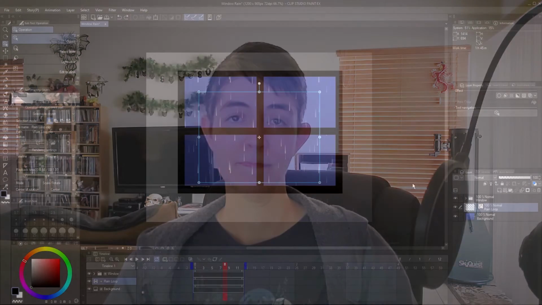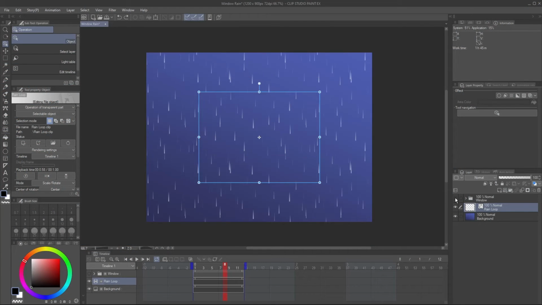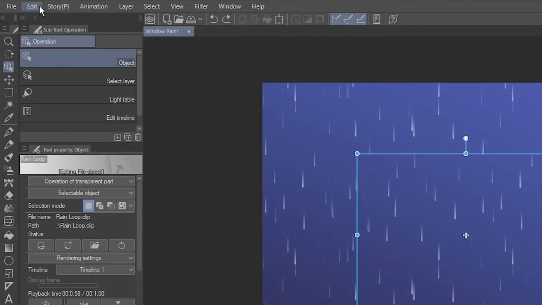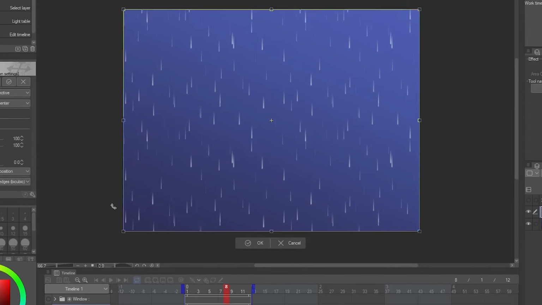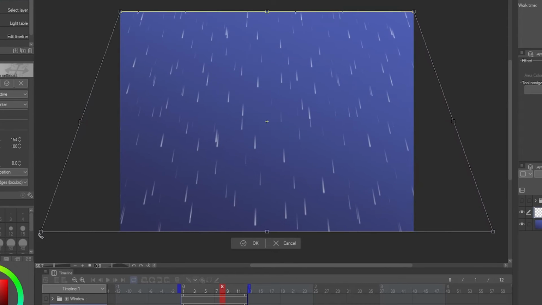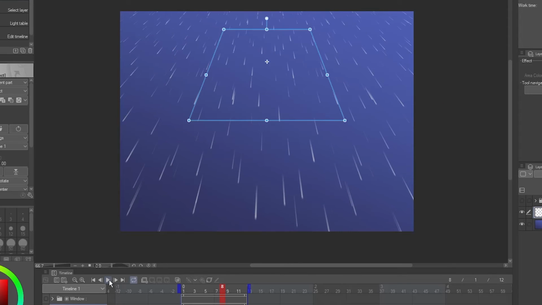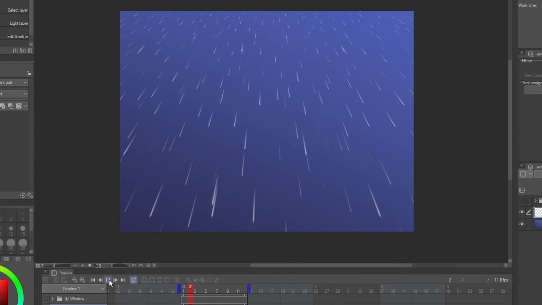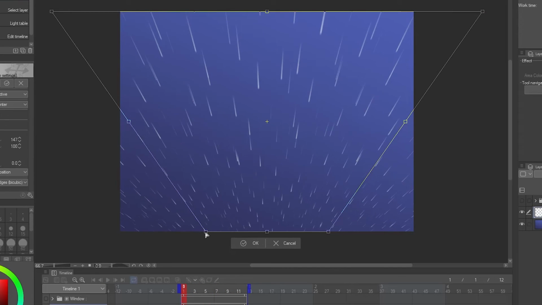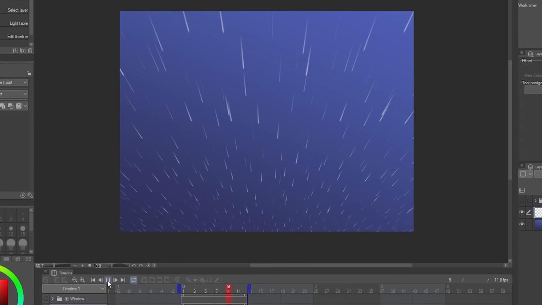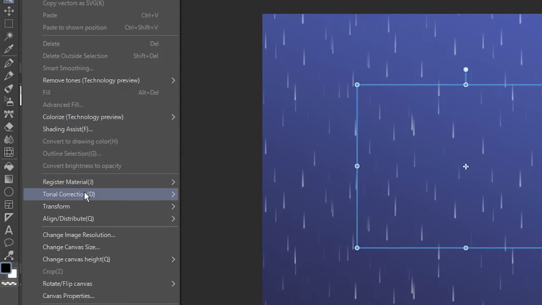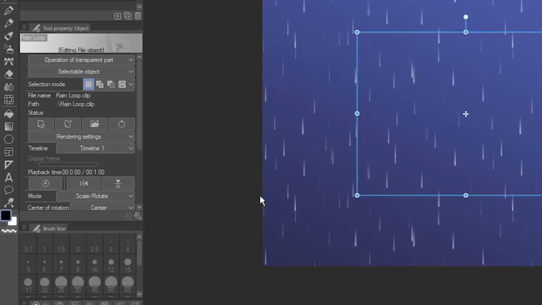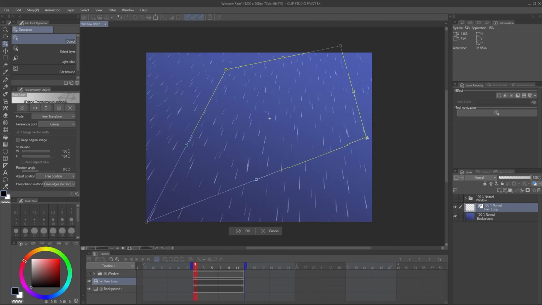One last file object trick, and this one really blew my mind. I'll hide my window so we can just see the rain. Go to Edit, Transform, and choose Perspective. By widening the base and narrowing the top, we're now looking up at the rainfall. If I do the same in reverse, we're looking down on it from above. In fact, you can use Edit, Transform, Free Transform, and pretty much angle the rain however you want.